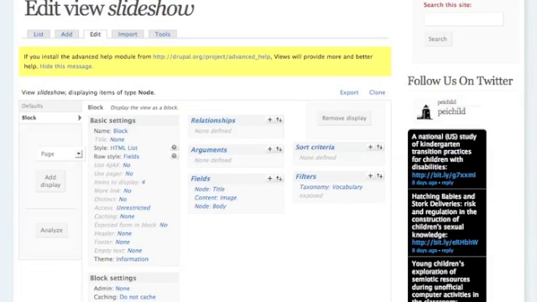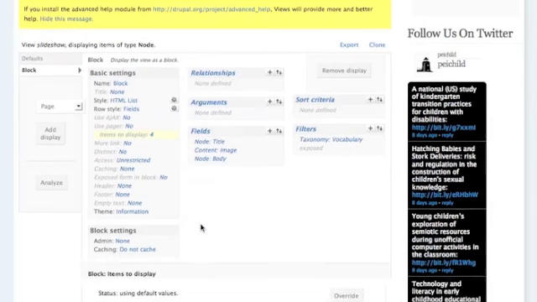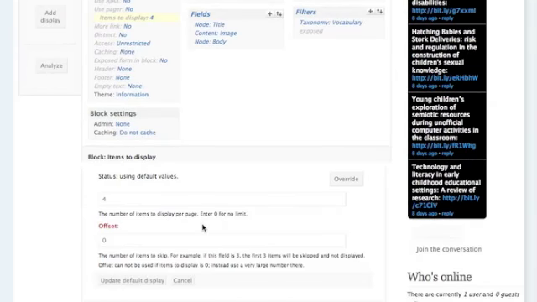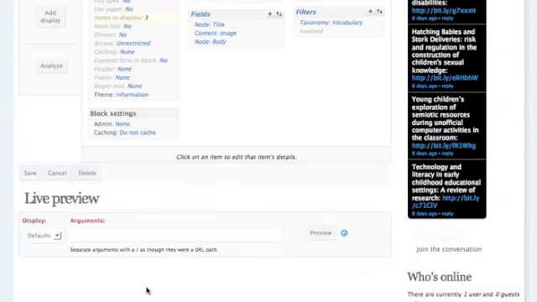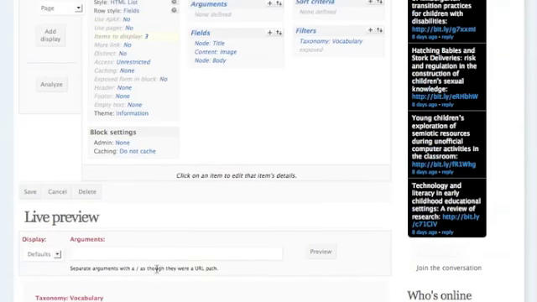So to change this view, which is entitled Slideshow, I'm going to change the number of items that's currently displayed. That specific setting is located here in the basic settings. I'm going to click on items to display. I'm going to click on the number, and you'll notice that something pops up below. And I'm going to change the 4 to a 3. I'm going to update the display, and then I must save it or it won't work.